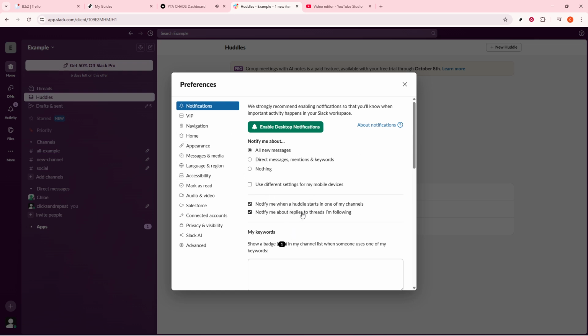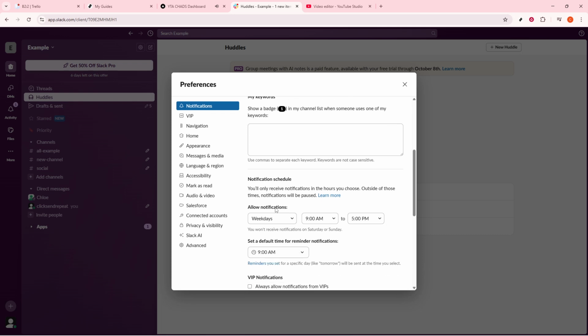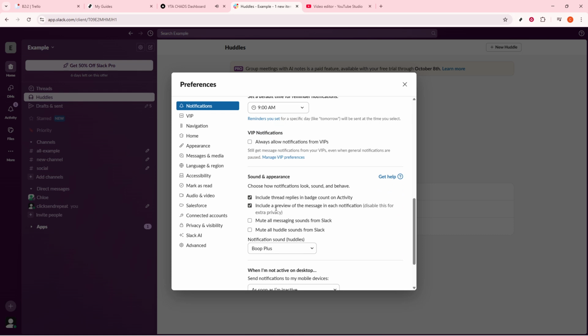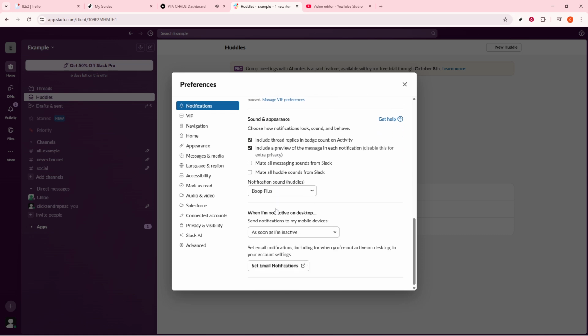Next, you'll want to navigate to the Notifications section within the Preferences menu. Once there, scroll down until you see the Do Not Disturb and Working Hours section. This is the key area for managing your availability and when you receive Slack notifications. Consider this your control center for ensuring that your work-life balance is preserved.